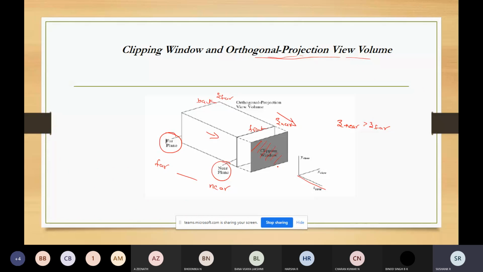So we will only see the objects which are within the view volume. Anything which is beyond the view volume will be eliminated by this method. The graphic packages provide this kind of flexibility in the positioning of this view plane.